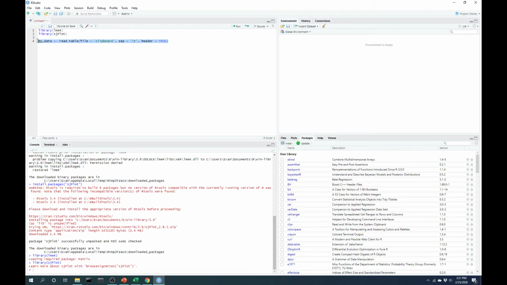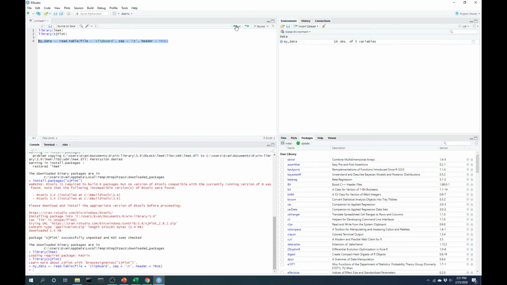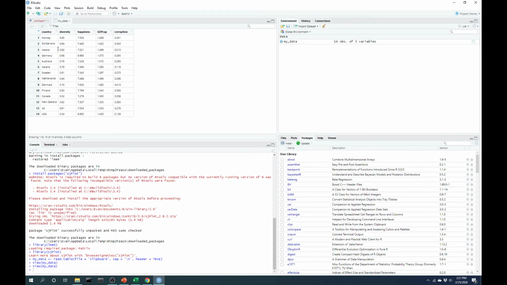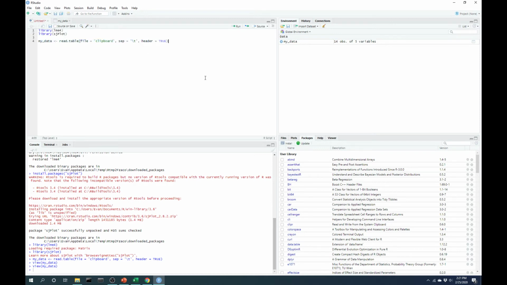So let's go ahead and run this line and make sure everything works fine. Everything has worked fine. So notice now in the global environment, we have my data. This is a variable that we've created. And if we want to, we can double click this and we can see that it has been successfully imported into RStudio. So now the data is loaded into RStudio.